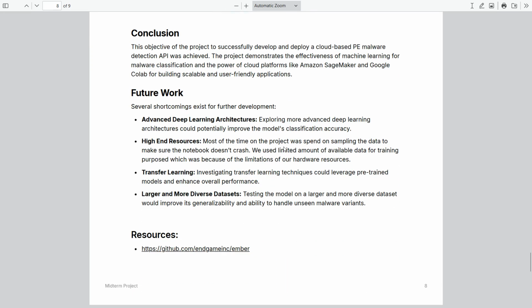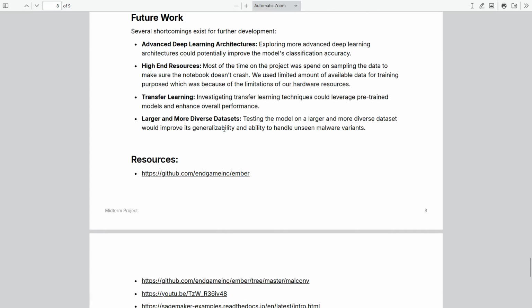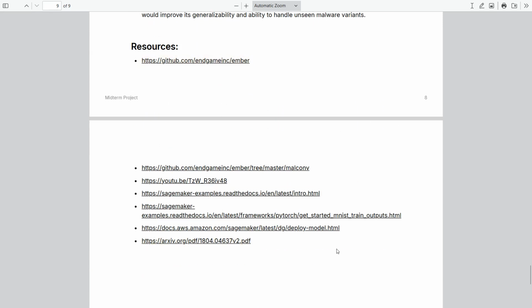Conclusion: what were some of the things I got stuck on? We could have used an advanced deep learning architecture, but we couldn't due to time limitations and lack of high-end resources. We utilized only free Google Colab accounts. Transfer learning was not done; we trained our model from scratch, and the dataset was diverse enough already. And there are some resources that I used to complete this project.